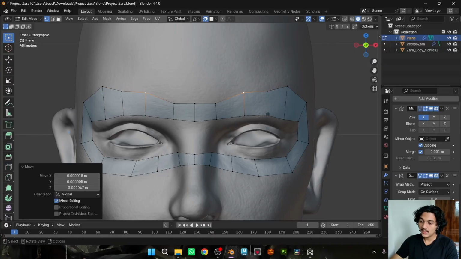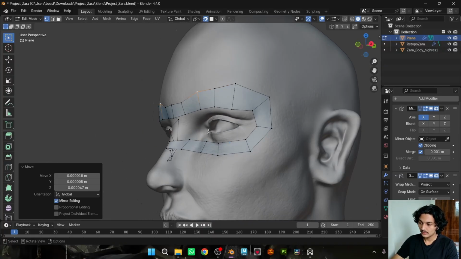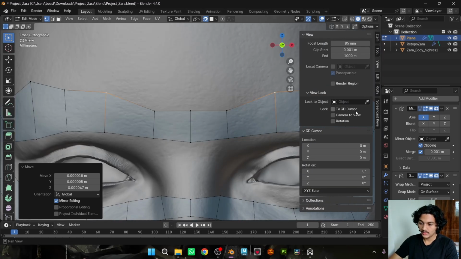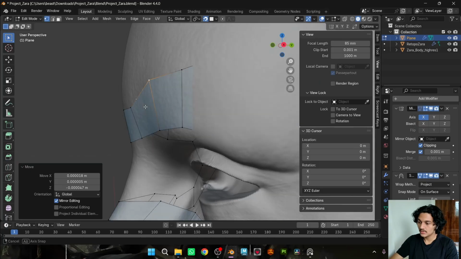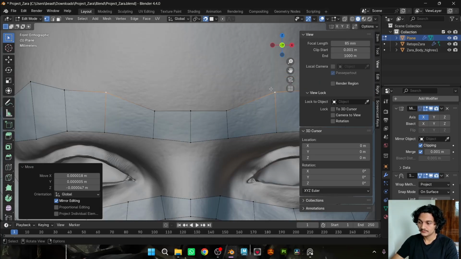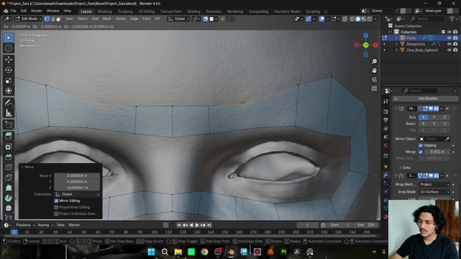The reason why this edge appears to be invisible is because of this right here, the clip start. I don't know how to solve this problem, but it isn't really a problem. Basically, if you just switch your view to a perspective view, then you can see the edge. That's not a problem anymore.